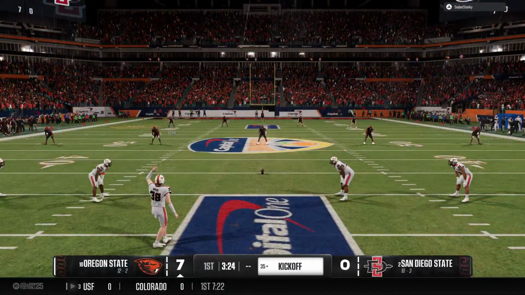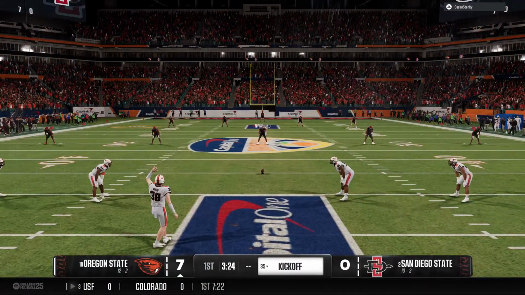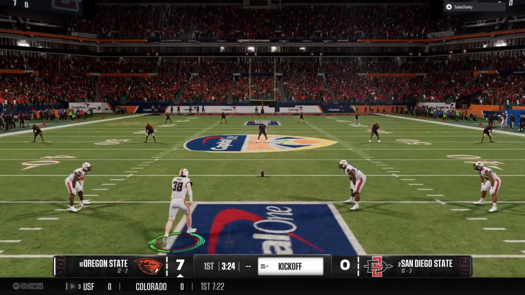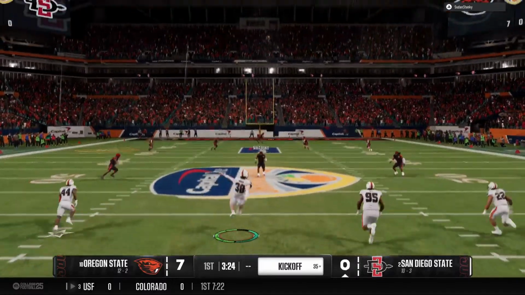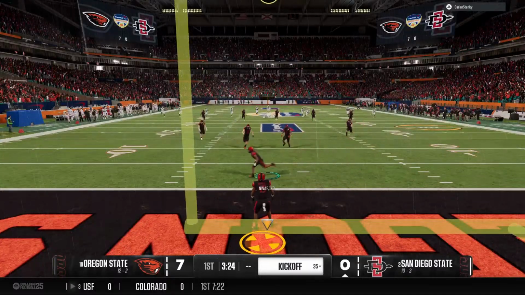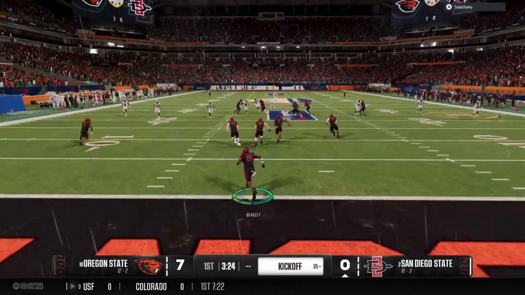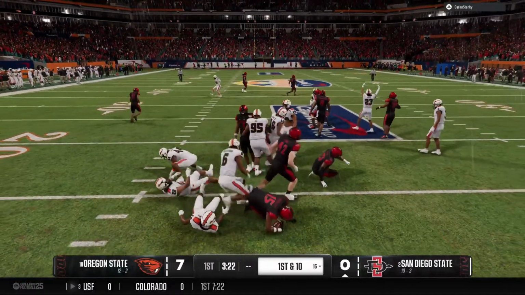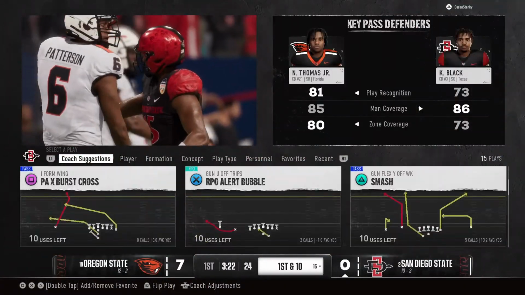Now the kickoff team is out on the field. And from deep in the end zone, he'll bring it out. Solid job by the coverage team. They bring him down at the 16.